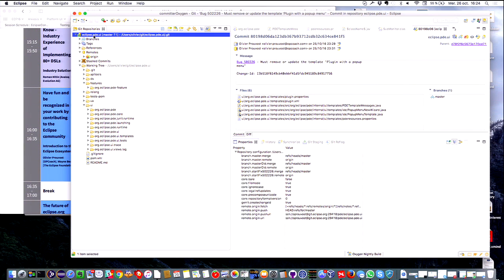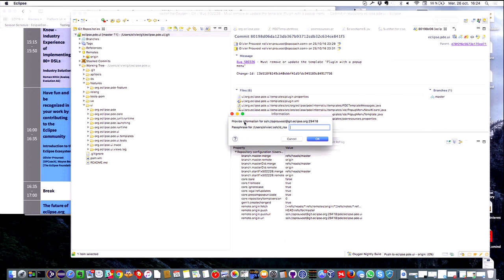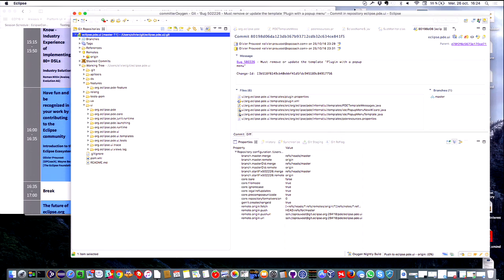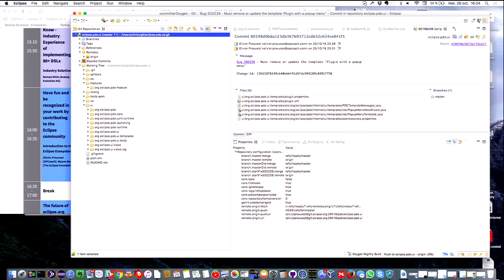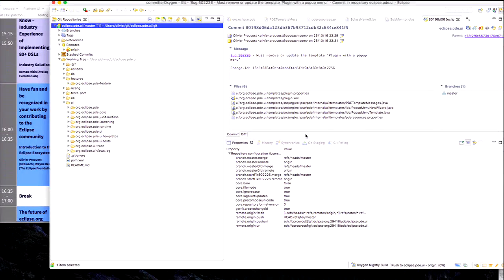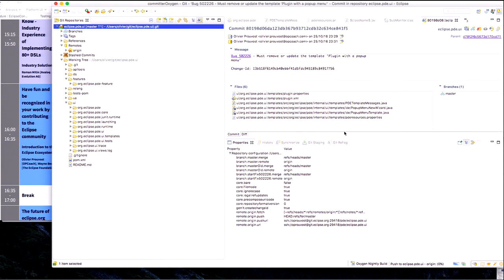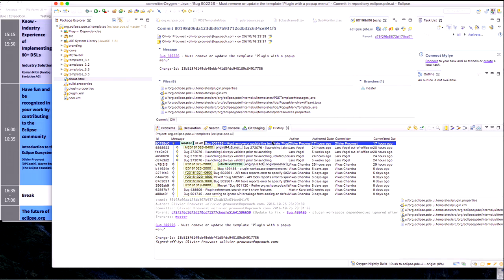Gerrit. So to do that, I will just push it from this view. So I hope that the network will be OK. Oh, sorry. OK. So in this case, I can open my history view, maybe. So it's pushing. It takes some time. I hope the network will be OK.